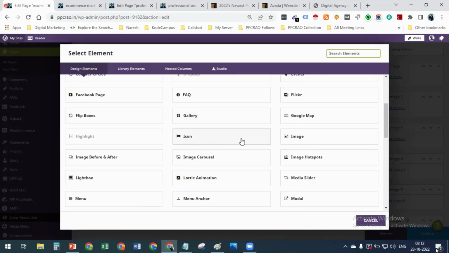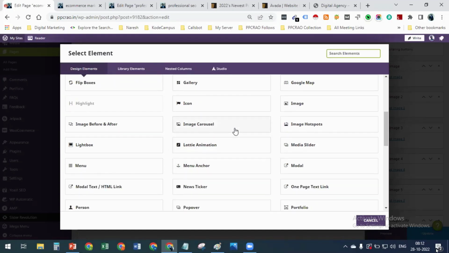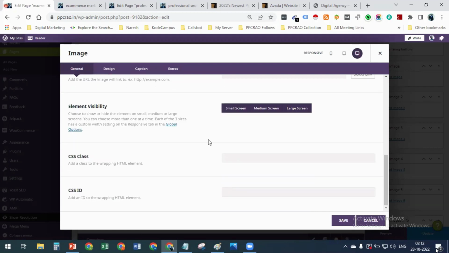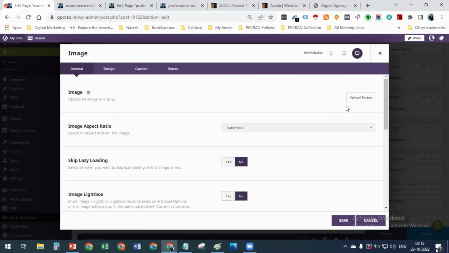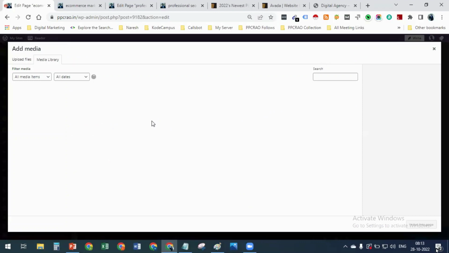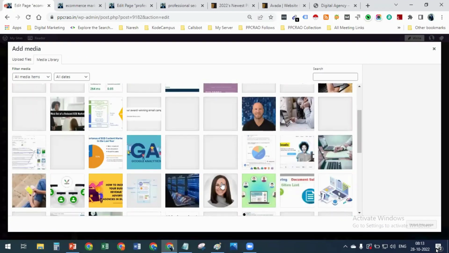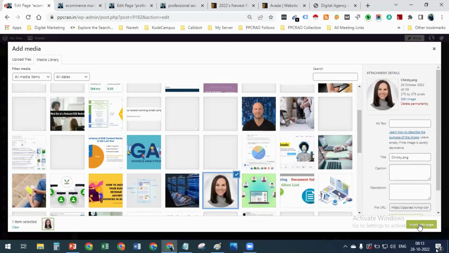Okay, so here I have the element. In that element you have the image related elements. Suppose this is the image as it is. So this is image after and before, image carousel. If you have multiple images, you can have this. So let us play with these images as you asked. Just upload some image over there. I'm uploading one image. Okay, something like that I'm uploading.